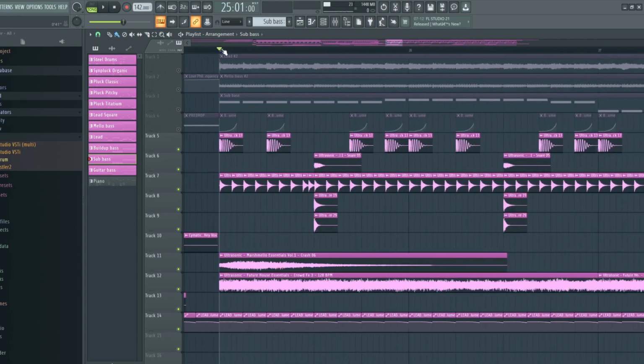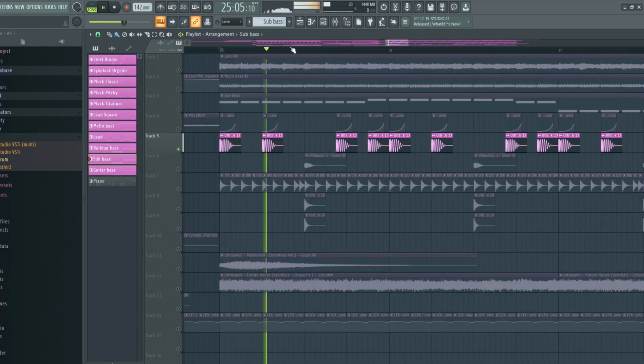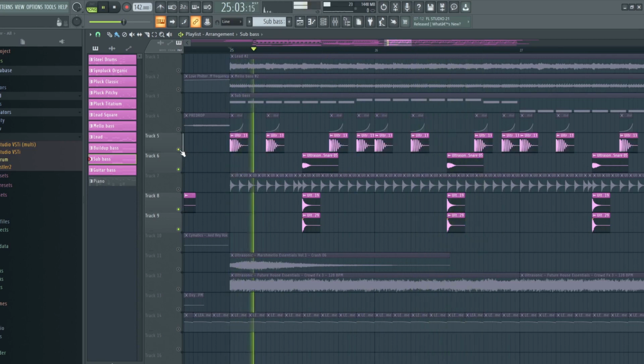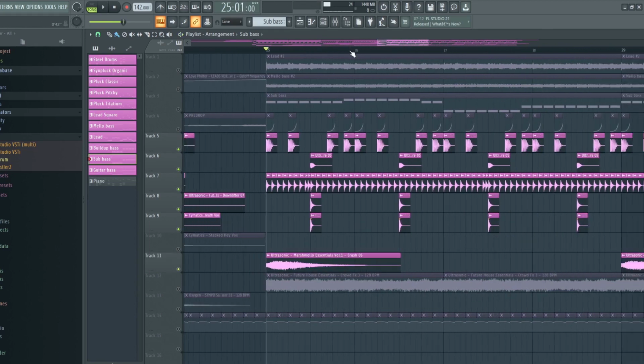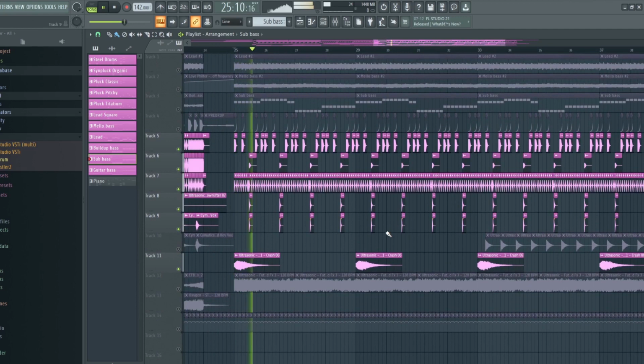For the drums, we just have a simple trap beat. So with a kick drum, some snares and claps. And then a fast hi-hat. Some crashes. Marshmello always uses crashes in his beats.